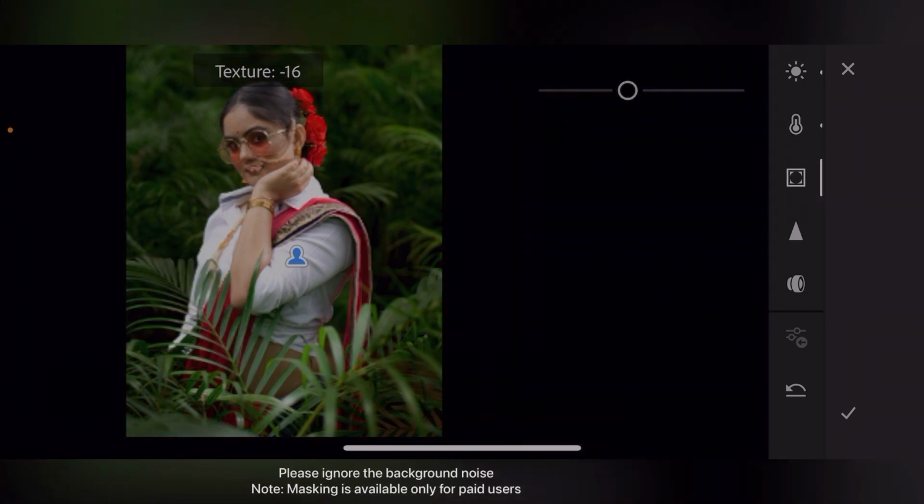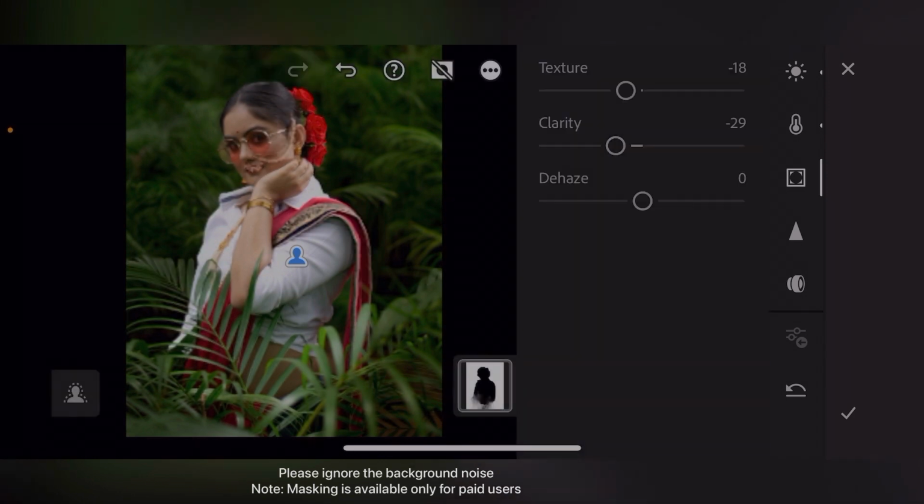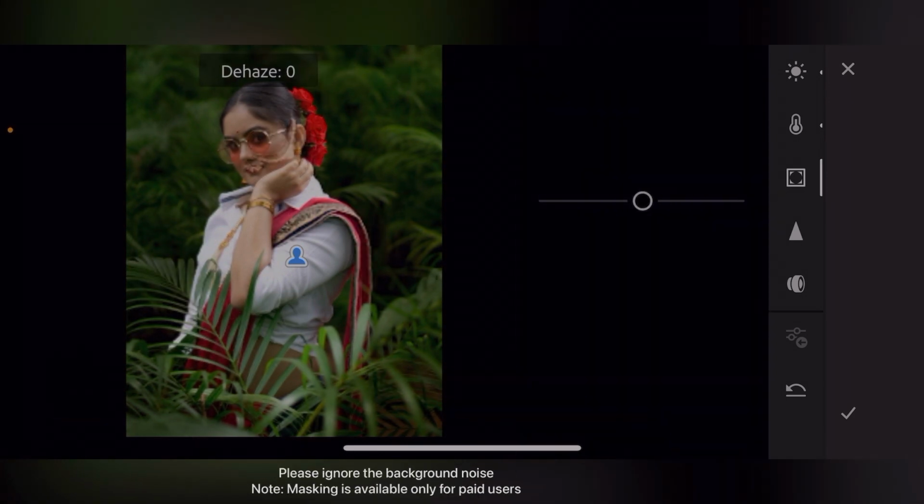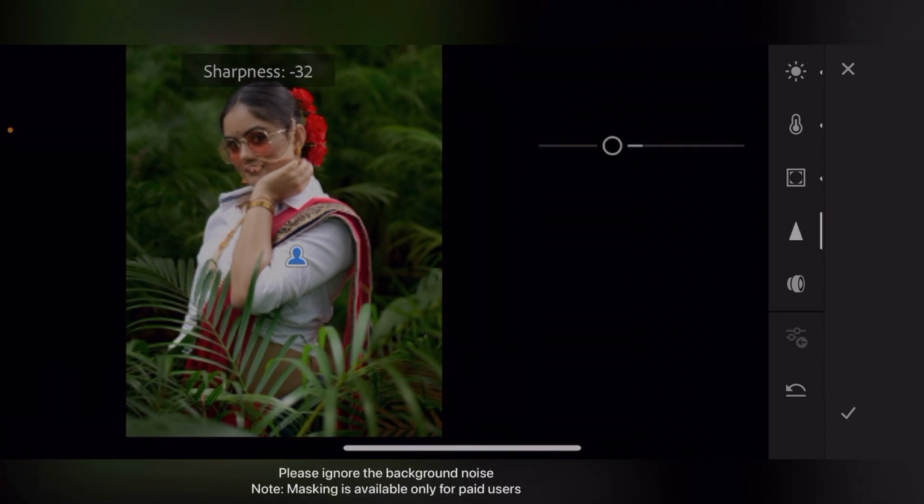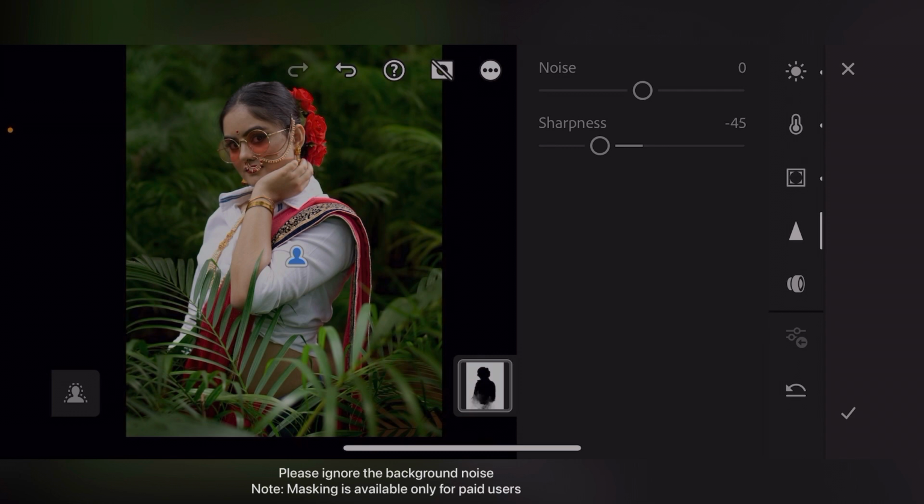Here you can reduce the clarity and texture so that the background looks a little blurry. I am reducing the sharpness as well for the background. And hit the tick mark.